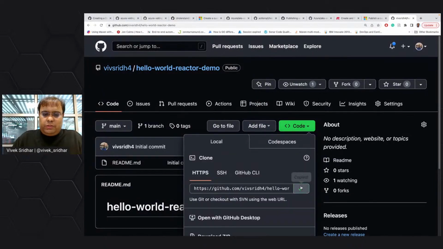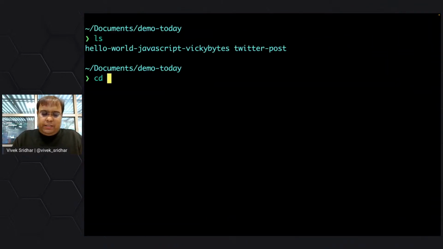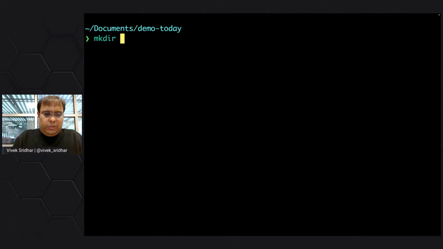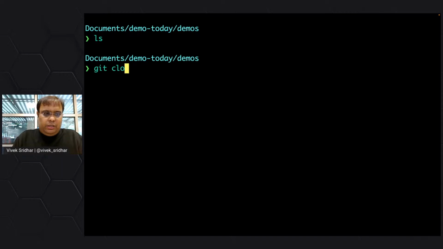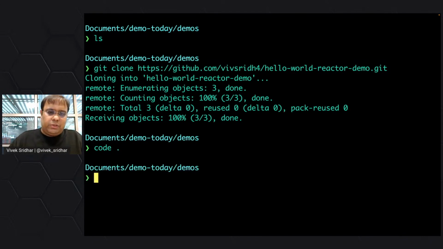Now what we will do is we'll copy this repository and go to my terminal, create demos. Sorry, there is no folder called demos. Let's make directory demos, and then we go to demos, and then we're going to git clone it. Okay, so here we go. We're going to git clone this, and we're going to open this in Visual Studio. That will open on the other screen as expected.